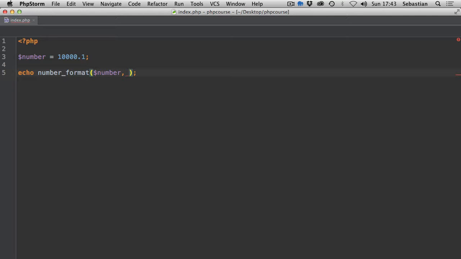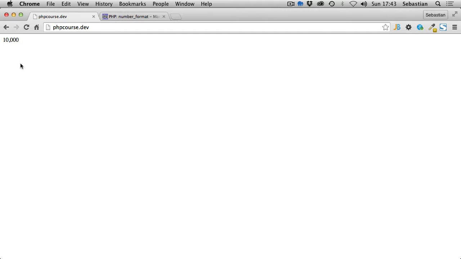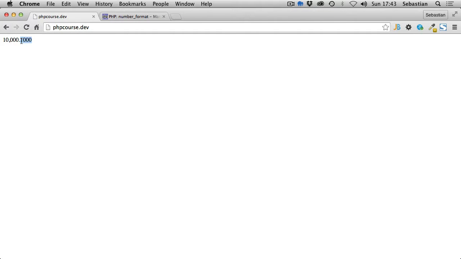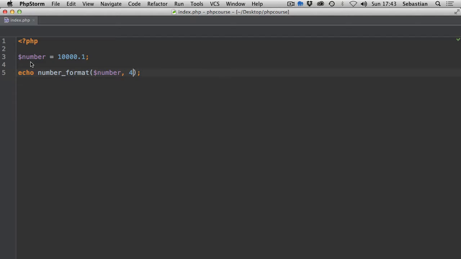Okay, so now I want to use decimal points. So I want to say that I want 2 decimal points. If I go back, refresh the page, and there we go. We only specified 1, but 0 has been added automatically because we want 2 decimal points. Obviously you can increase it to as much as you want. Let's say 4, then obviously all these will be added after the full stop by default. Okay, now let's just keep it with 2 decimal points.